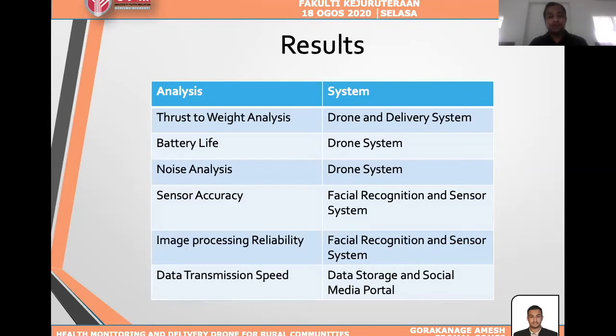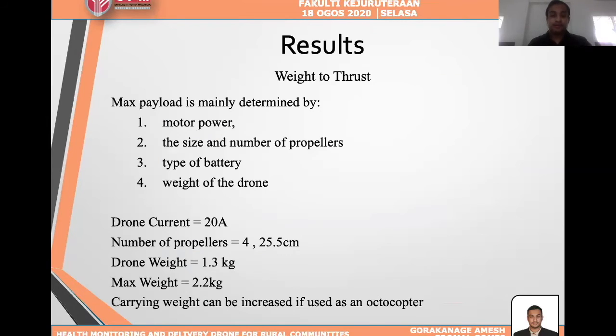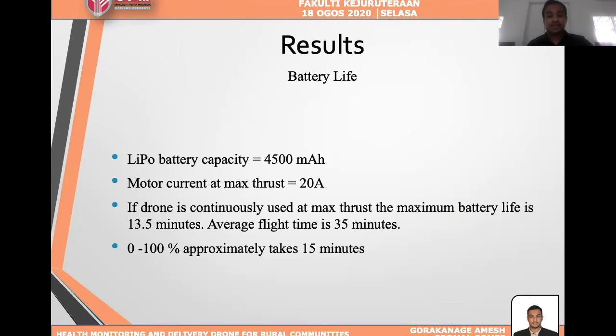Overall performance, reliability, and efficiency analysis. These 6 types of analysis were done. So first, the weight to thrust ratio. The drone weight overall is 1.3 kilograms, and the maximum weight it can carry is up to 2.2 kilograms. The battery being used is a 4500 milliampere-hour battery, and the average flight time is around 35 minutes.